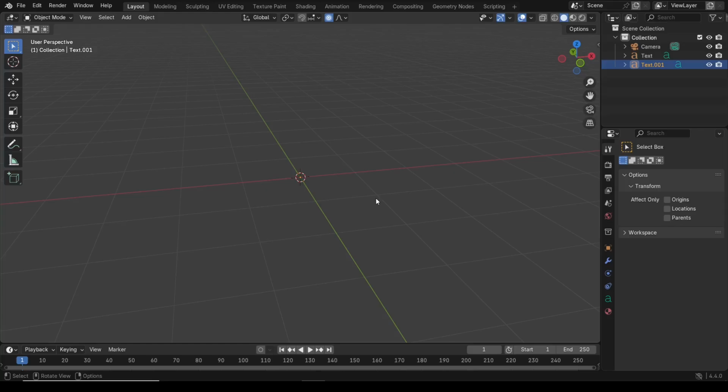Hi, in this tutorial I'm going to show you how to create a 3D text in Blender. I'm going to show you one simple method that I always use. So let's start with it.